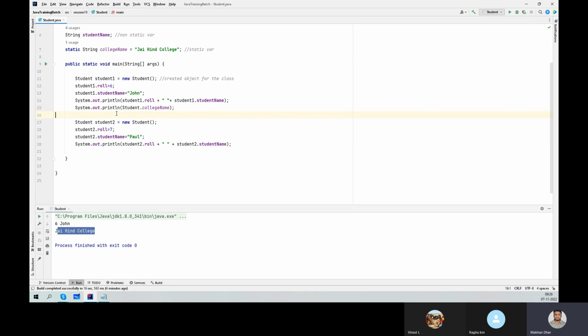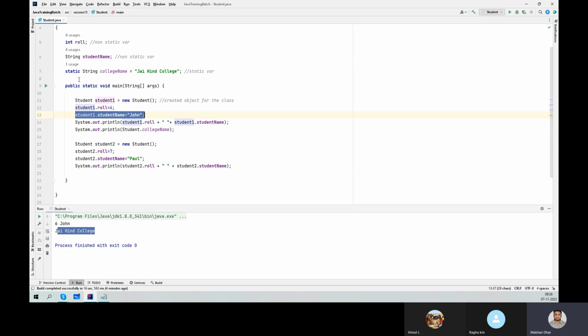Here we are assigning for every student, but the moment I remove this static, I have to assign it again, or I have to get it every time. So suppose I need a static, meaning it is not going to change, and we are able to get it. Okay.